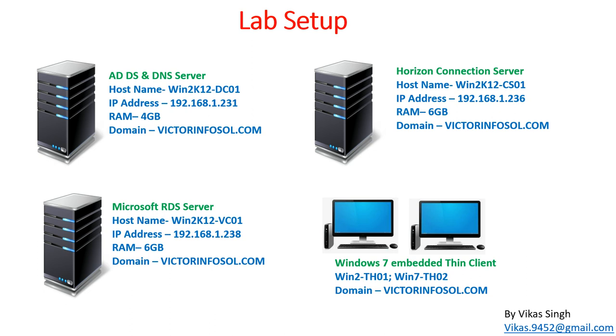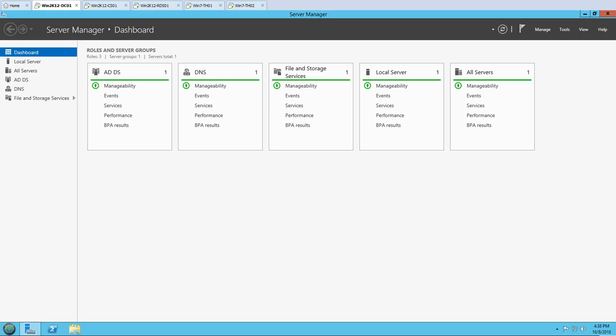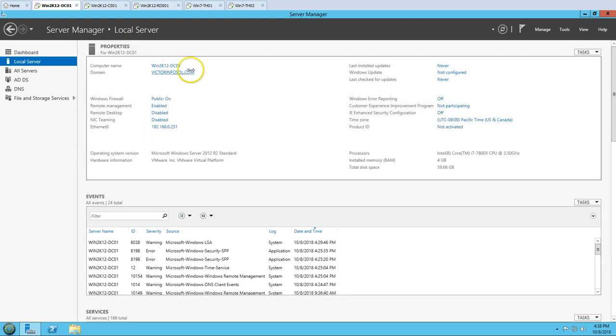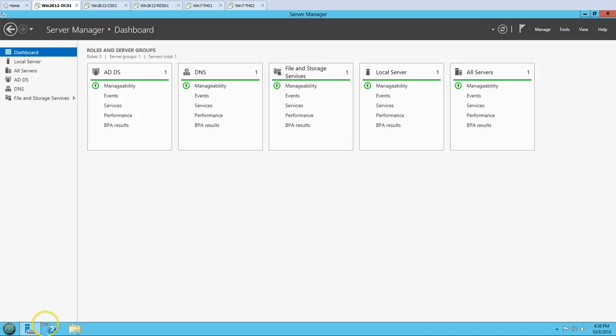So the first machine is Win2K12 DC01, which is my domain controller. So here the Active Directory and DNS server is running. If I go to local server, you can see Win2K12 DC01 and the domain name is vectorinfosol.com. So this is my domain controller.